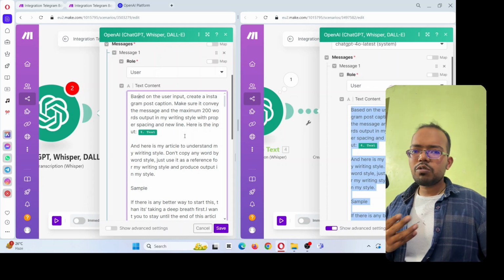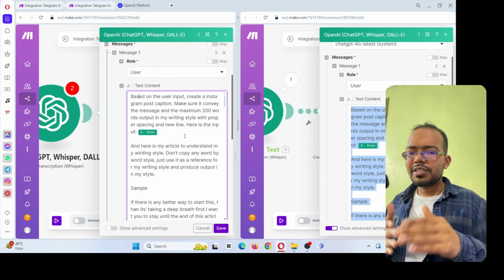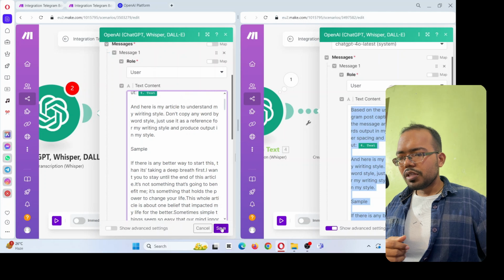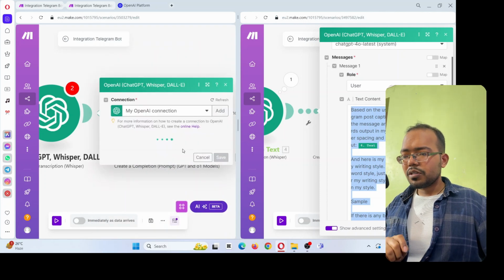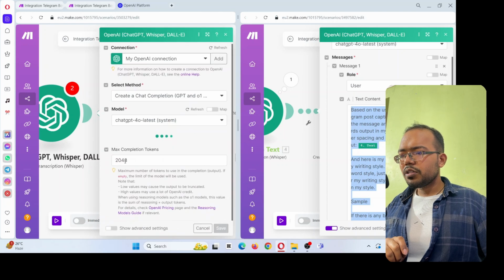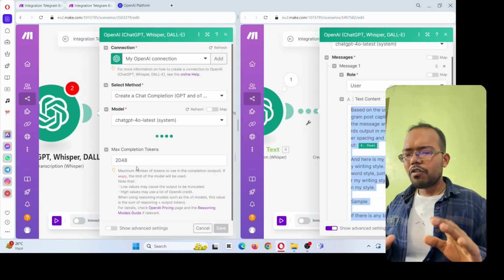Okay, so I chose 200 words, but maybe you can extend to 300 words. You need to check the exact word count. Okay, then I will click on save. This is done. Okay, one more thing. Over here, you can choose the maximum completion tokens, but this is a good amount of tokens that you can use.